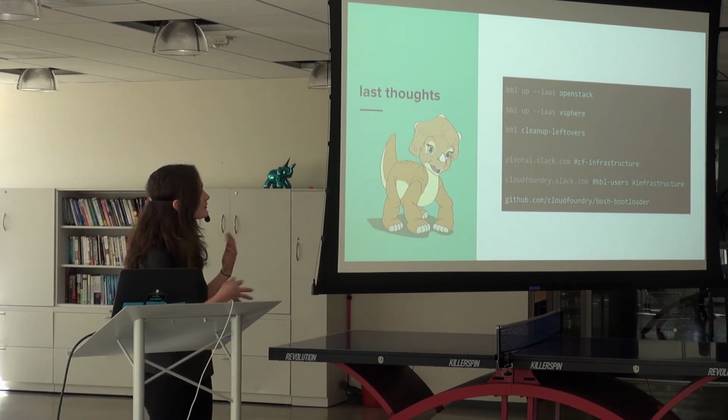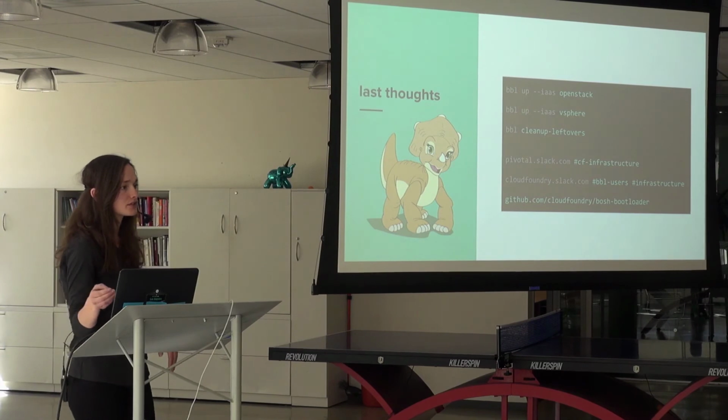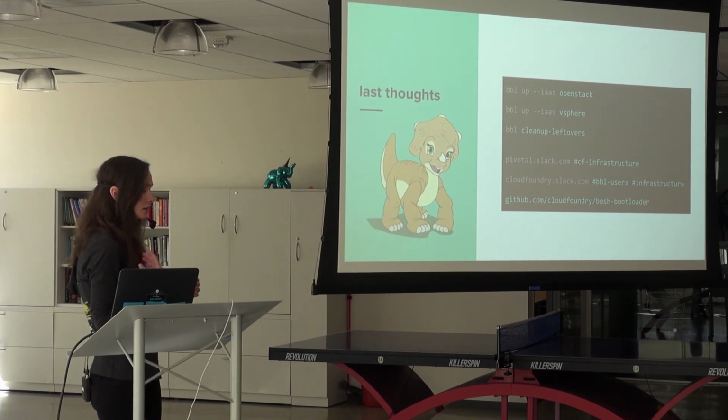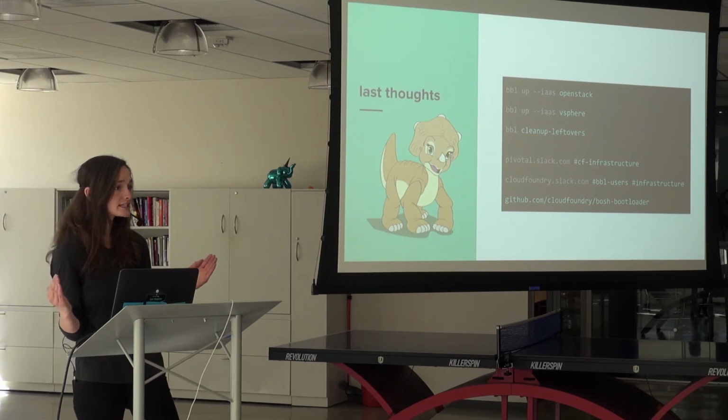In this latest version of Bubble, we've added support for OpenStack and vSphere. It's a minimal support in that there isn't Terraform. There's just maintaining the lifecycle of your Jumpbox and director so that you can have a similar experience across all of the different IaaSes for your environments.